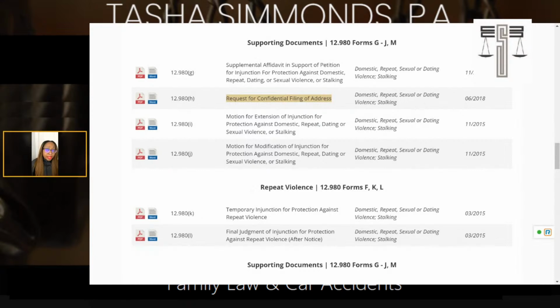Once they're a legal parent, they are entitled to know where their child or children are laying their head at night. So if you don't feel safe doing that, then you need to fill out one of these requests for confidential filing of address. That way the clerk will blot out your address on whatever you file, or they won't spit it back to you if you don't put your address on there.